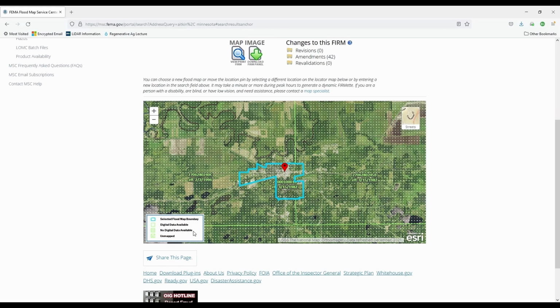Now, since we are in an area without digitized flood maps, our map shows an aerial photo covered in light green dots. The legend in the bottom left verifies what we already know. The dots mean no digital data available.